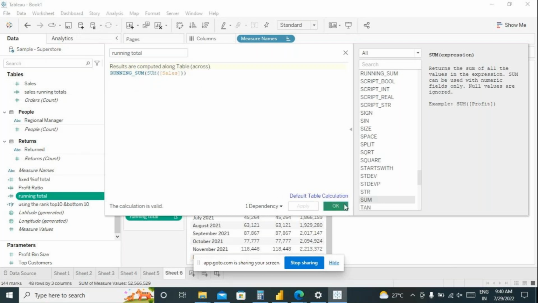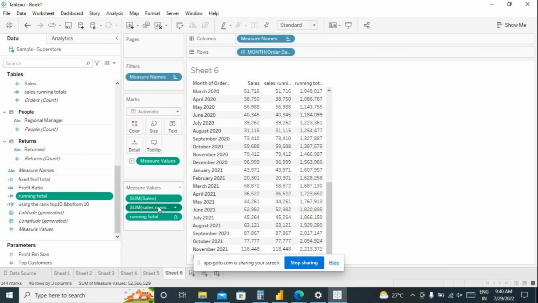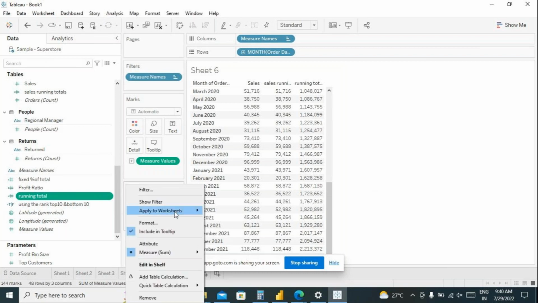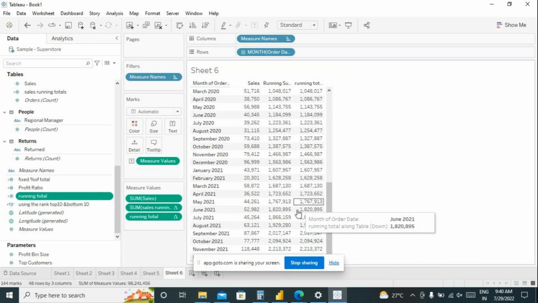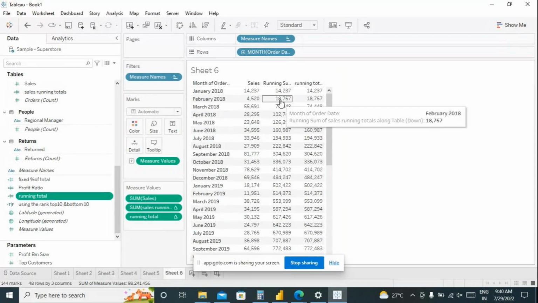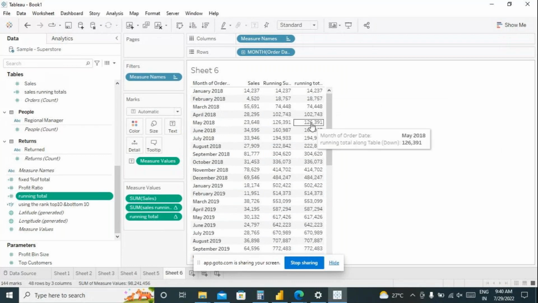Same thing we can do with the table calculation. The running sum function is already there. You can go with the table calculations on top of this field, more options, quick table calculation. In the quick table calculation, we have the option called running total. Click on that, and you can get the same value. Both work. Either you can write your own running total of sum of sales, or you can use the quick table calculation.